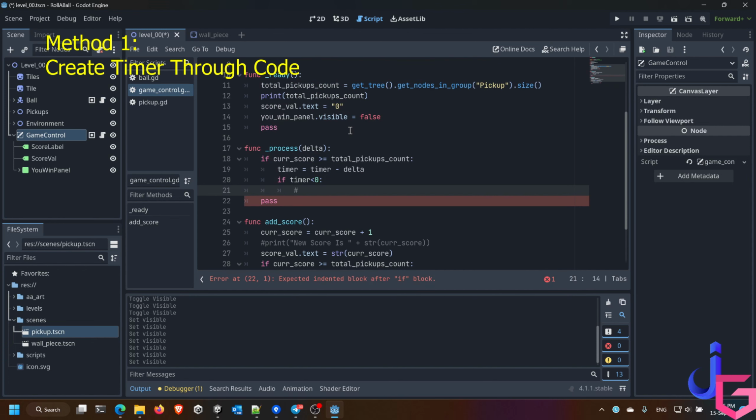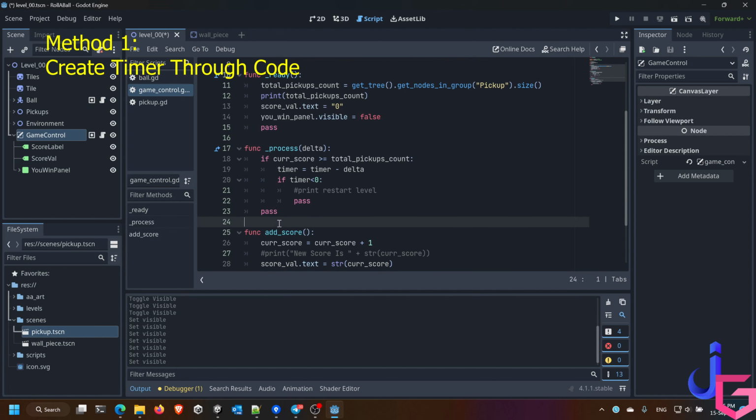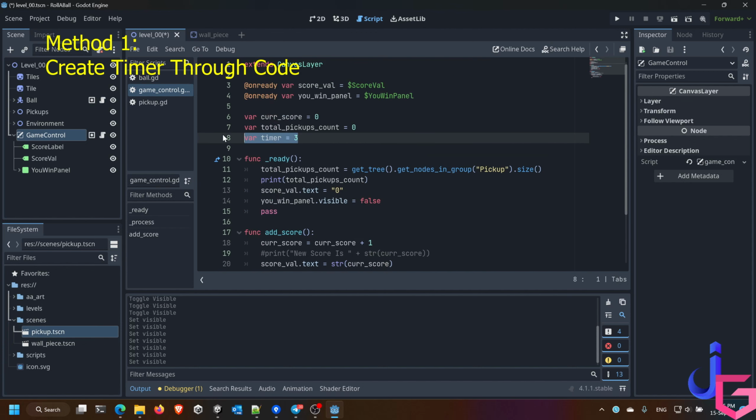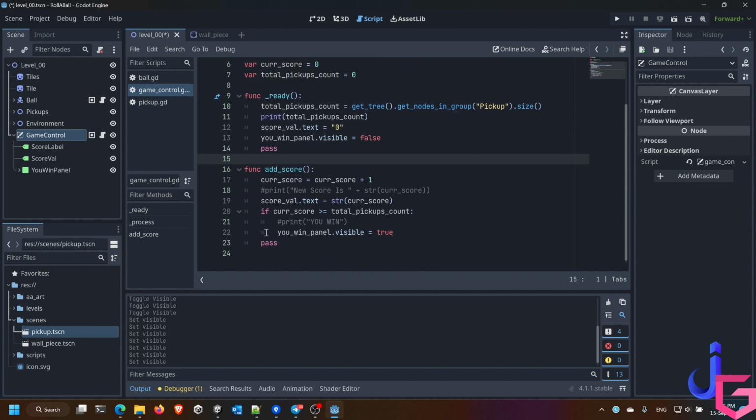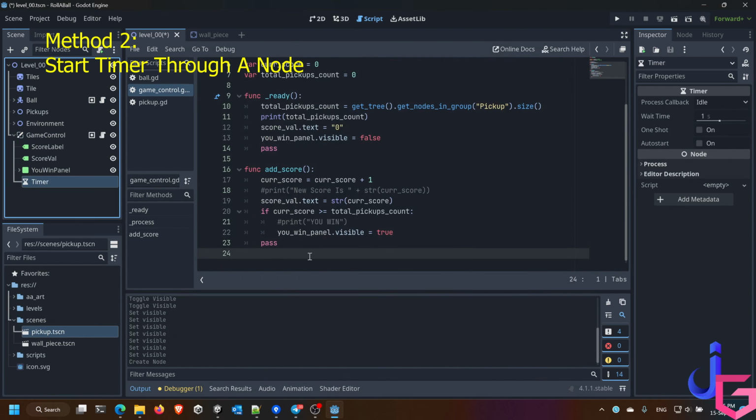And here you just say print restart level. For example, we will see the line that is responsible for restarting the level later, but this is how we create a timer. But that's not the style that we want to use. We want to use it the Godot way, the simple way, the easy way. Click here, click the plus icon. Let's see, there is a timer node, so just click on it.